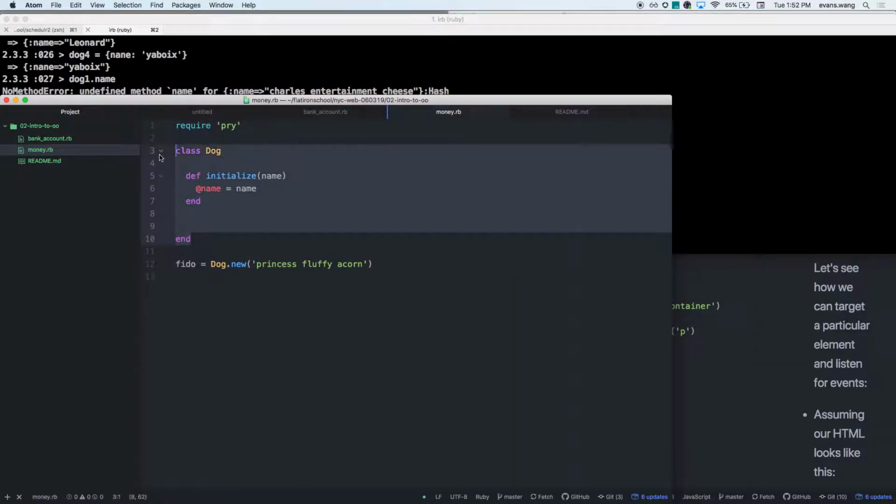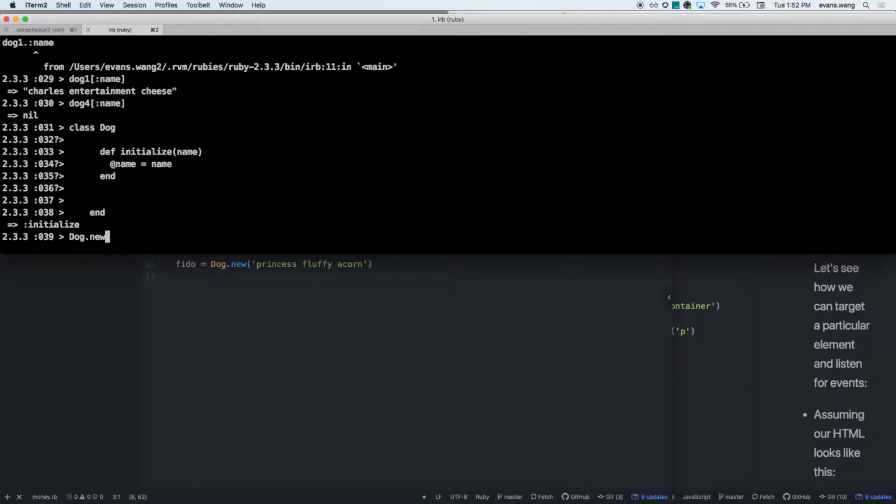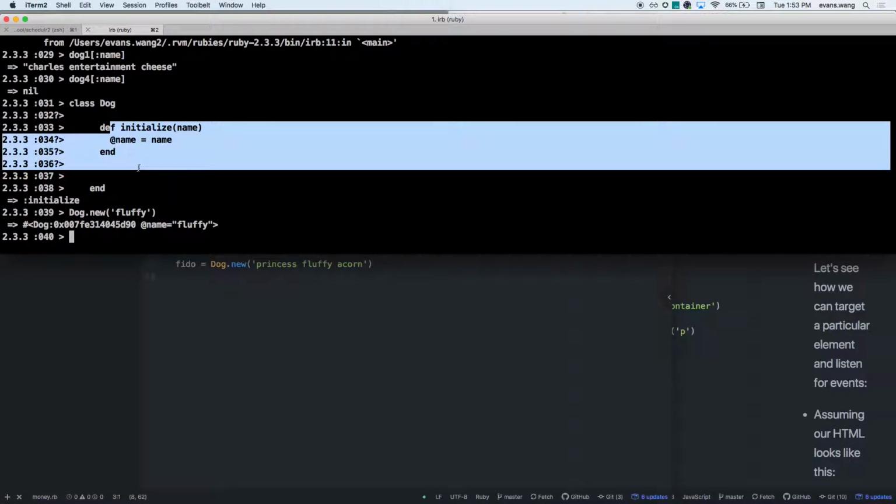Let's take a look at what it looks like in the IRB. If I do Dog.new and I pass in Fluffy, this is what I get. This dog object, with a certain ID, usually some sort of place in memory, and this attribute of @name. And so I can put all these attributes on this object inside this initialize. Is that clearing things up a little bit? Yeah. Perfect. Cool. Good question.